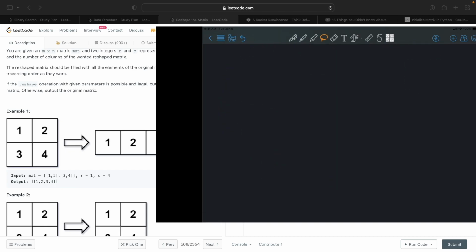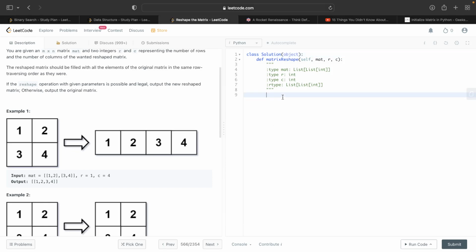Okay, so now to write it in code. So first thing we have to check if the new matrix can fit all the values of the old without having any extra space. This is very simple.